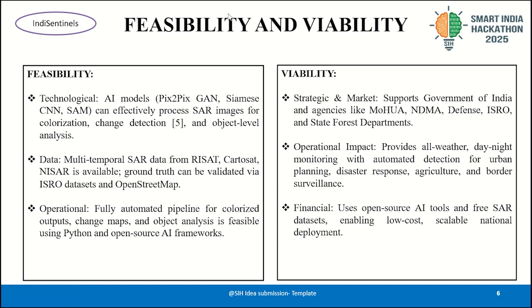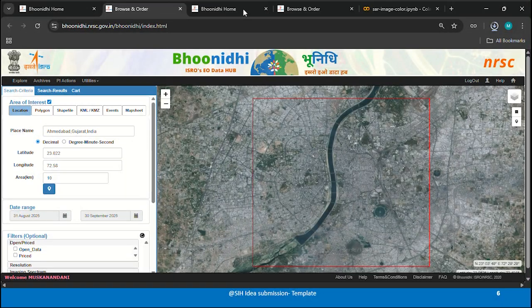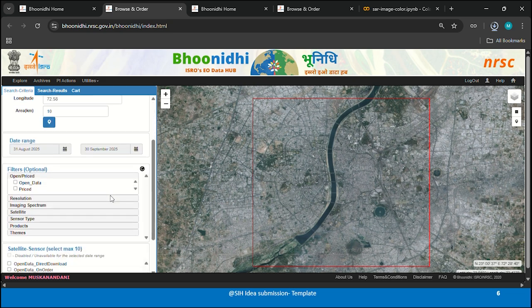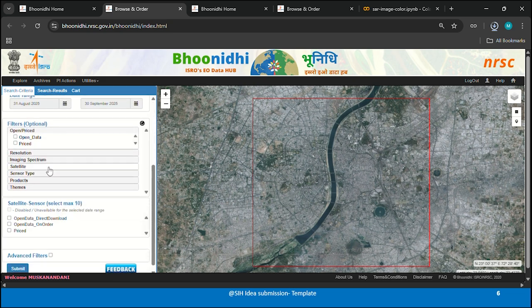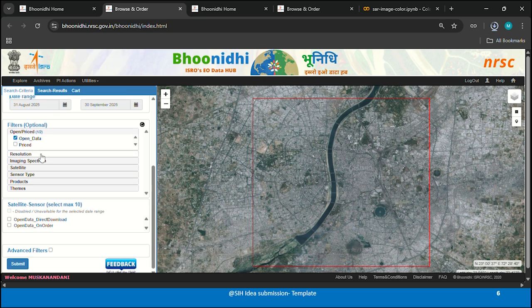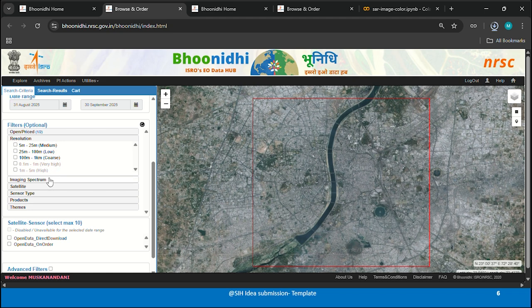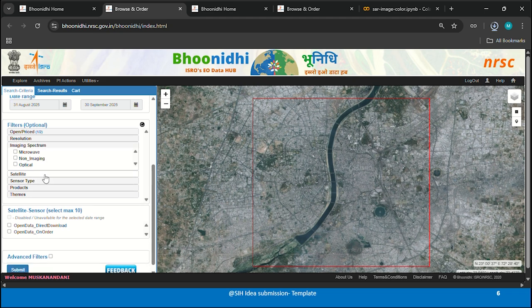I just want to show you the working of the Bhuvan portal. Yeah, this is how the portal looks. You just need to enter the location. I have used the Ahmedabad location, and it automatically gets the coordinates, that is the latitude and longitude. For the area, as you can see in this red box, it covers an area of 10 kilometers, but we can change it according to our needs. In the filters option, we have to do some filtering. We will be having the open data, which means the freely available data. The resolution can be ignored here.